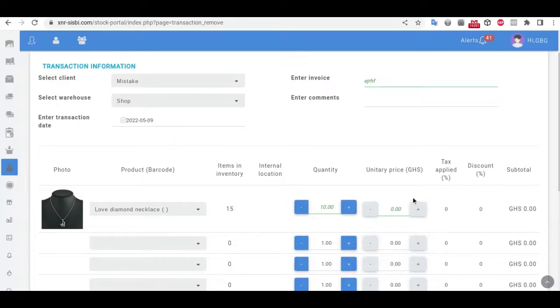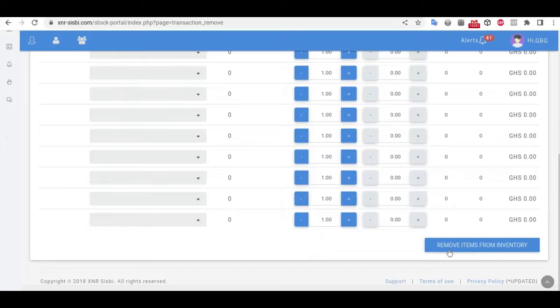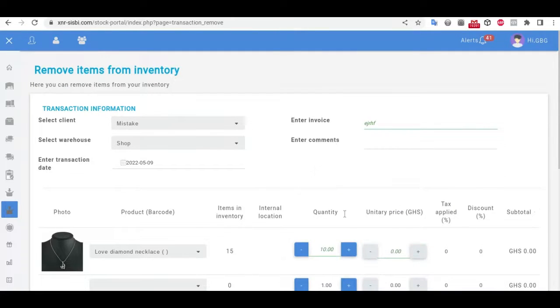So you make the unitary price 0, and then subtotal is 0, and unfortunately you have to hit remove from inventory, and then it updates. This is a very sad thing, but it's all for the greater good. Now we'll move on to the next one.